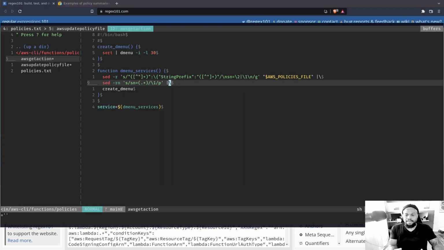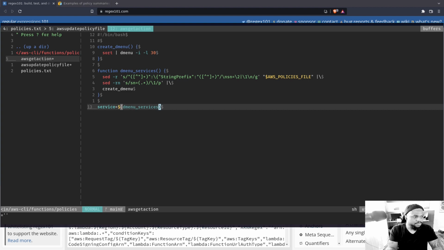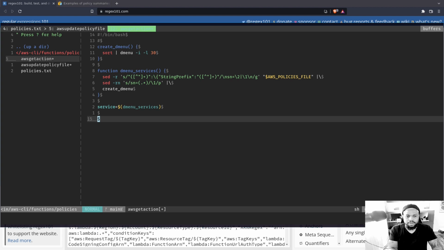So now that we have that, let's do something else. So right here, we're saying service equals this dmenu service. So this is actually going to equal the selection that we choose, the service right there. So let's do something. Now we want to break those back up again. Like the short name and the long name, we're going to break it back up.